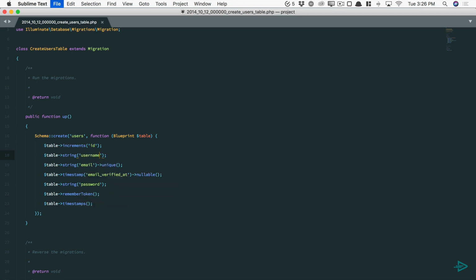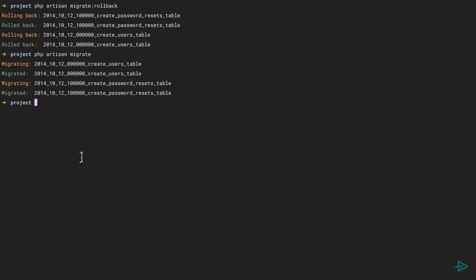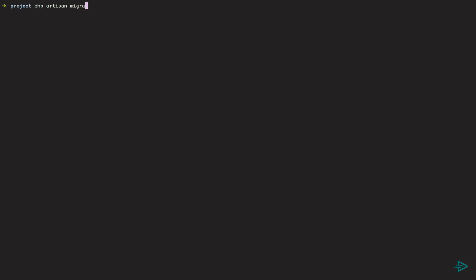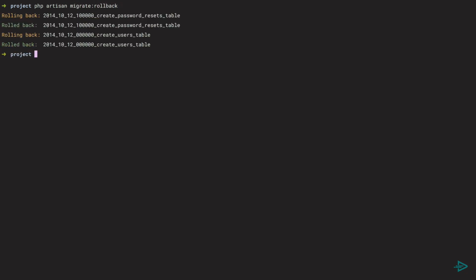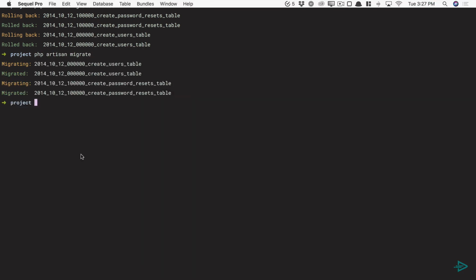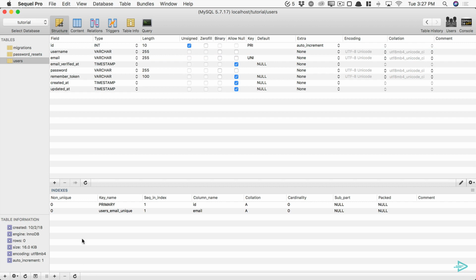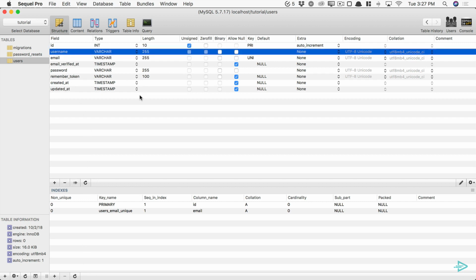So I'm going to update that, and I have 2 choices now. I can run PHP artisan migrate:rollback, so undo the last migration you ran, and then redo it. That would work. So if I come back to SQL Pro, we give this a refresh. Now you can see that column is username.